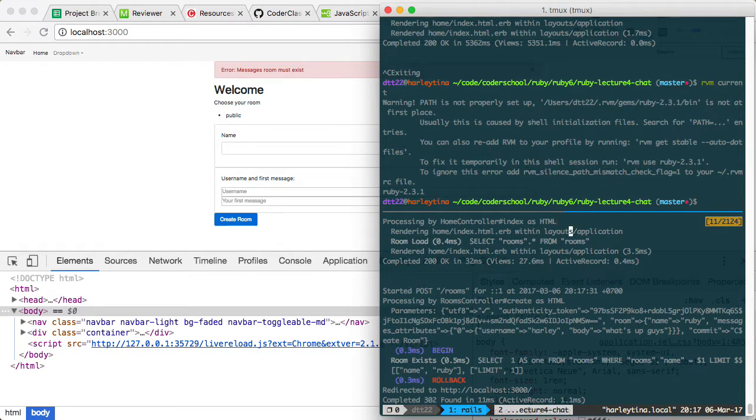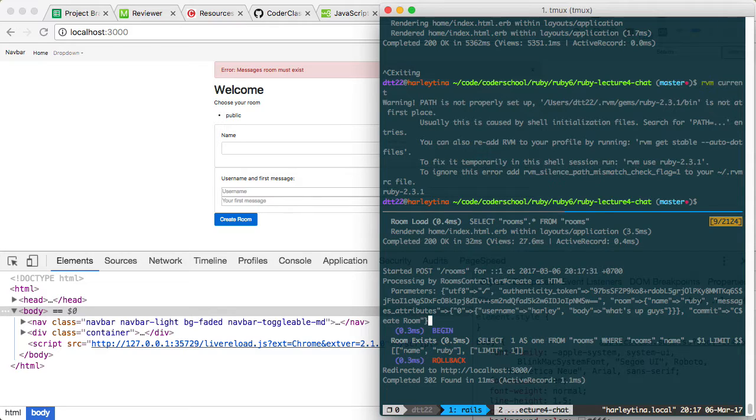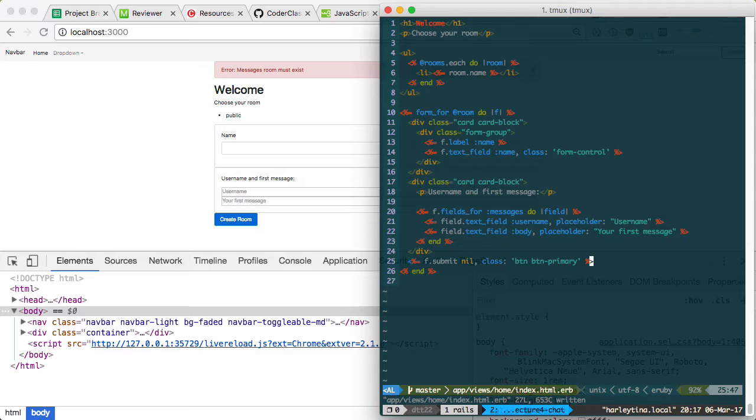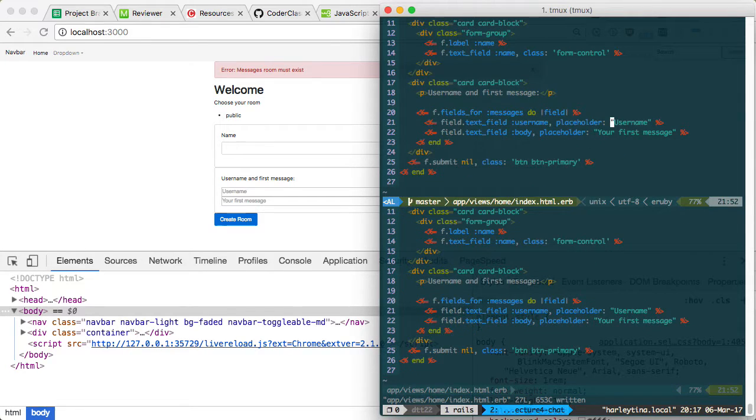Okay, who can help? Messages room must exist. Oh, wait, no, it's a bit tricky now. I'm not sure, maybe we'll change things a little bit.